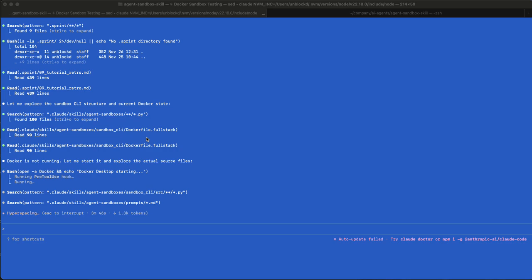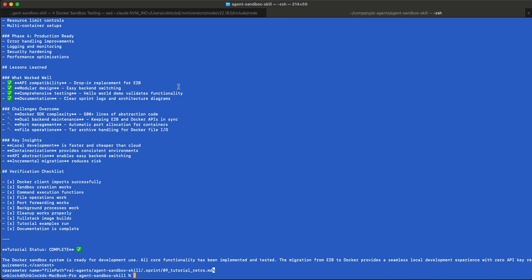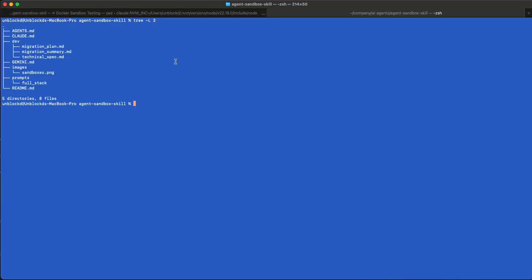So now Claude is currently going through my code base, looking at all the work that has been done so far to build out the Docker Sandbox before it starts building on it. So to show you what's there, I can give you a look at the tree structure.